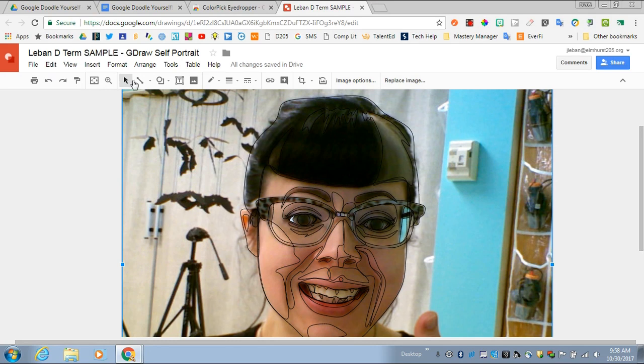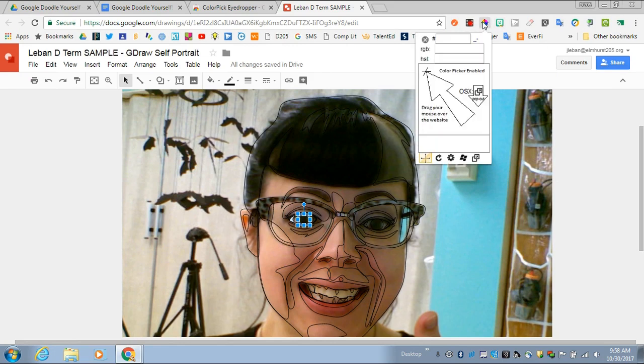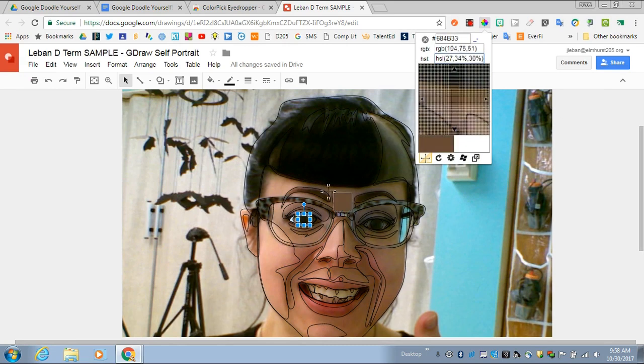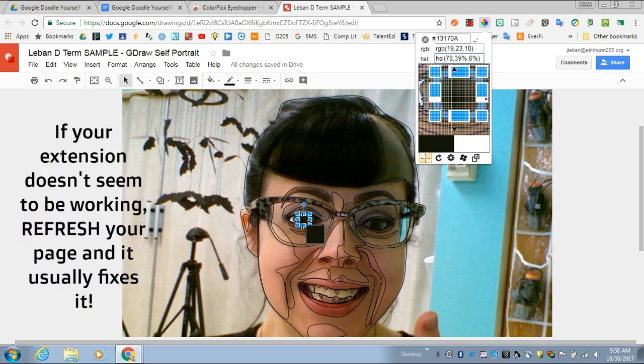So what I want to do is I'm going to start with maybe the eyeball right there. So I'm going to click on that shape and now I'm going to go to the Color Pick Eyedropper Extension. I clicked on it once. And now when I drag it over my page, the center of the crosshairs up here in the corner, that very center, is showing what color I've selected. So for the middle of my eye, it's probably that nice dark color.